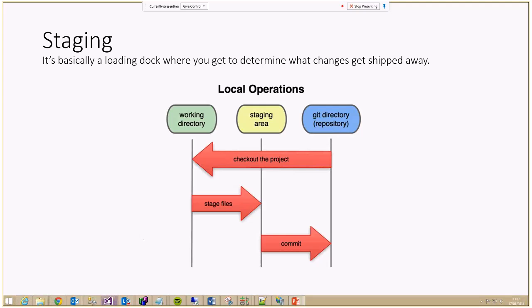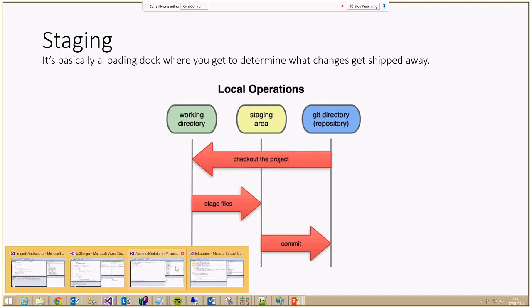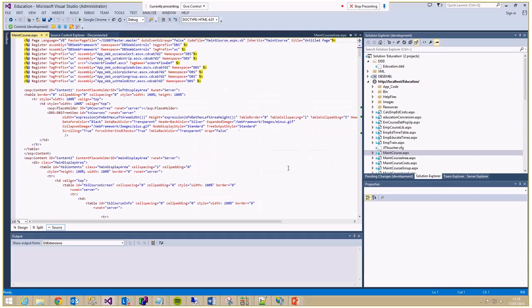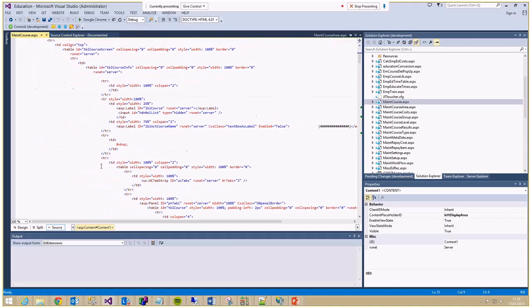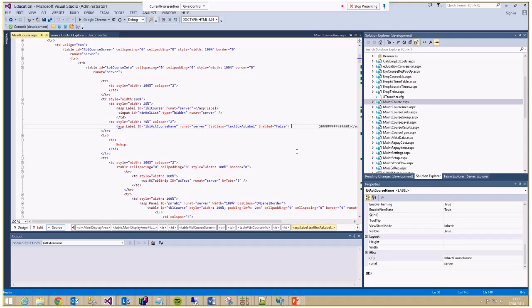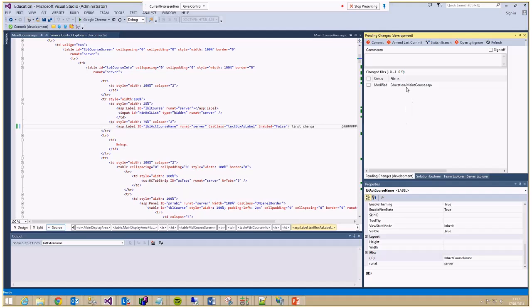Just as we go along. So let's go here, let's get an education file. I guess it doesn't really matter. Okay, so what I'm going to do is just add some text here. So I'm going to say first change. Save that. That should pop into my pending changes right here, because Git is keeping track of my files.